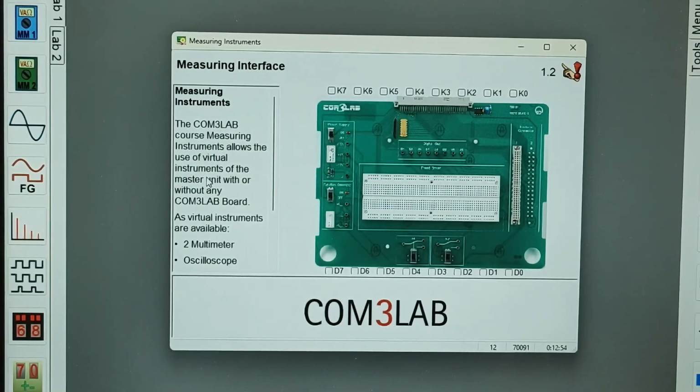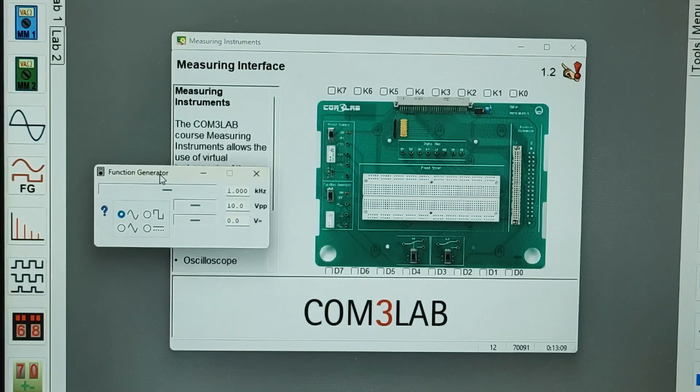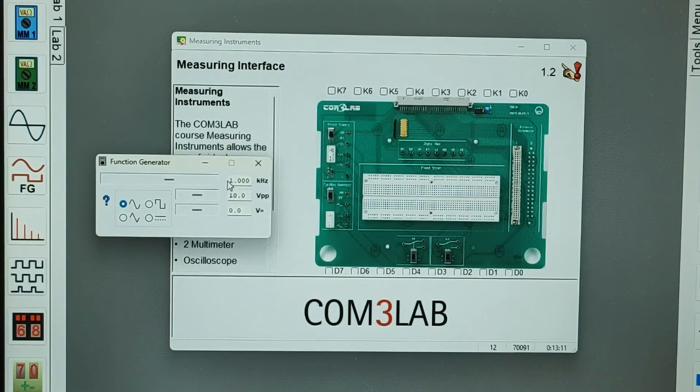What you see here now is the interface of the companion software for COM3 Lab. Here, we can set the function generator and generate the output waveform for our oscilloscope. Let's set the function generator first. For our demo, our function generator will need to be set to 60 Hz frequency. Set it to 60 first.